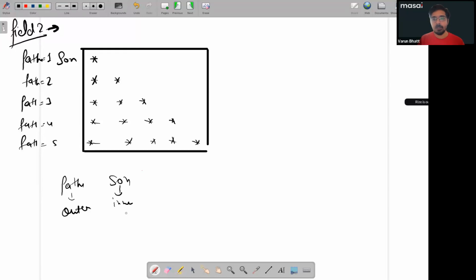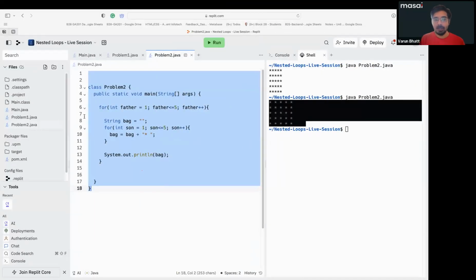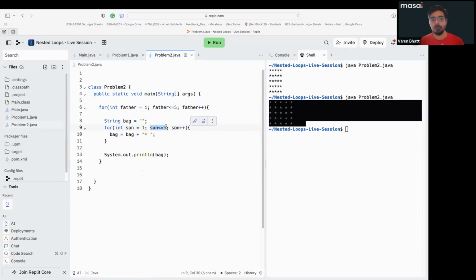Now just look into this code very carefully. Now why is the son running 5 times? Because of this condition. Am I right or not? Just tell me. Why is the son running 5 times? Because of this condition, because the son is being told right here to run 5 times.